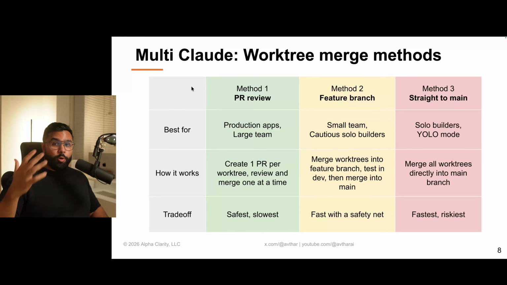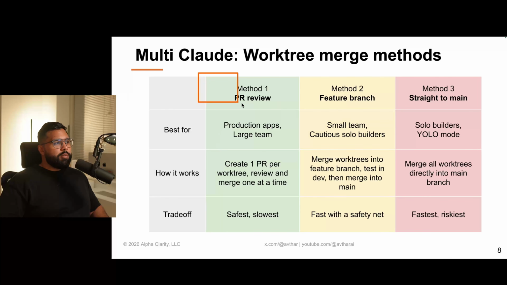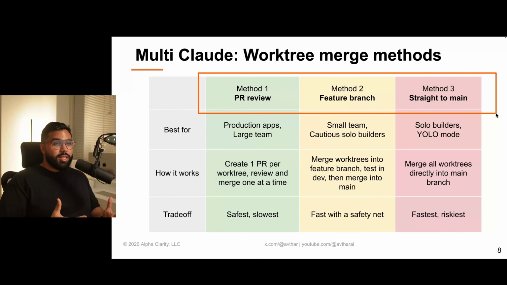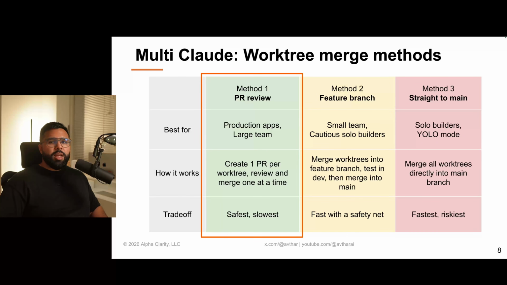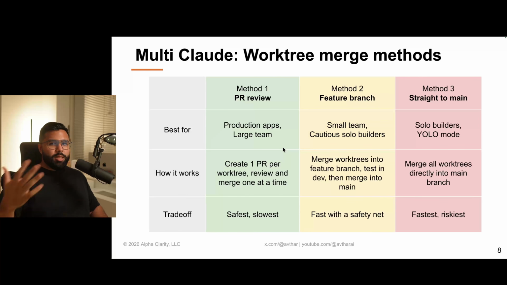Now, depending on your project or team situation, you have a few different options and a few different methods to pick from when you want to merge the work in the different work trees together. So let's start with method 1, which is PR review. If you're in a large team or you're making changes to a production application, this is who I think should use this method.